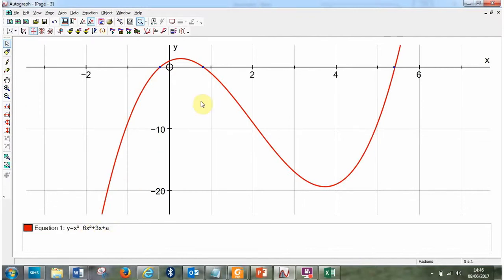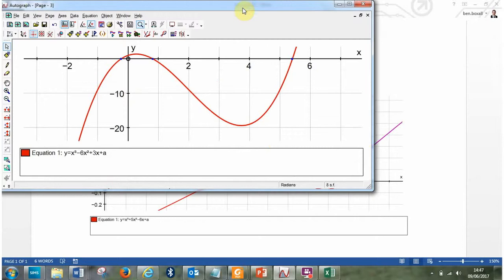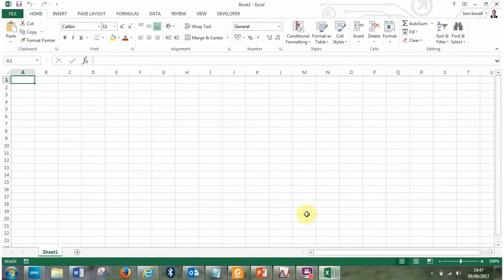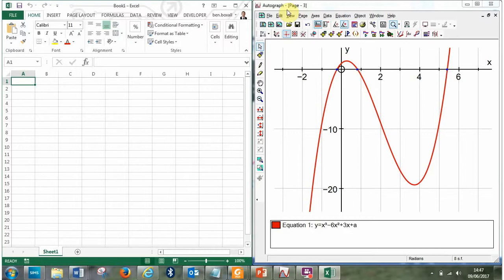What I'm going to do is try and get the root here between 0 and 1, this one here, and I'm going to hopefully try and set it up so that we can see Autograph and Excel side by side. The way you do that is make sure that you've clicked on the window, and if you hold down the Windows button and press right, that'll put that on the left hand side of the screen. And if we call up our Excel and then hold down the Windows button and press left, we've got the two screens side by side.